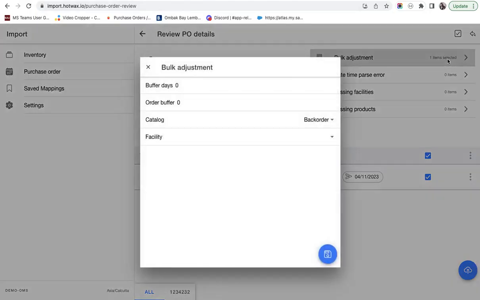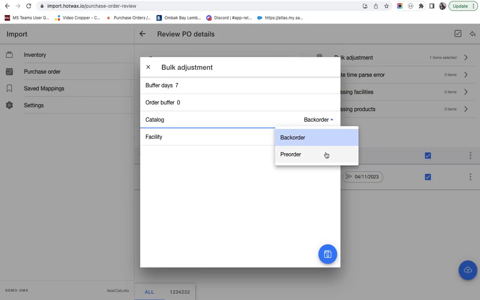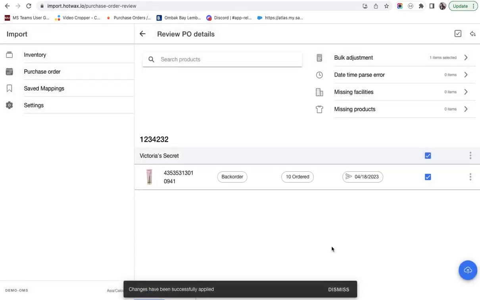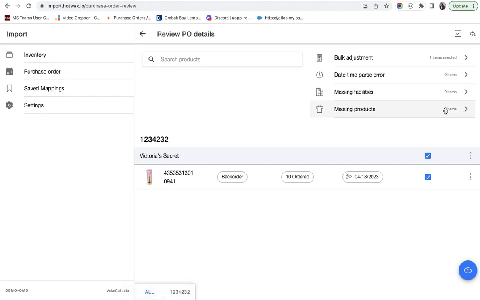Let us go and see bulk adjustment. You can add buffer days for your purchase order. For example, if you want to add 7 days to your order and you're not very sure about the arrival date and want to play safe, you can add buffer days of 7 here. And you can also add order buffer for the quantity that you have ordered. You can change the category that you're uploading a product in and you can select the facility from here and click on save.